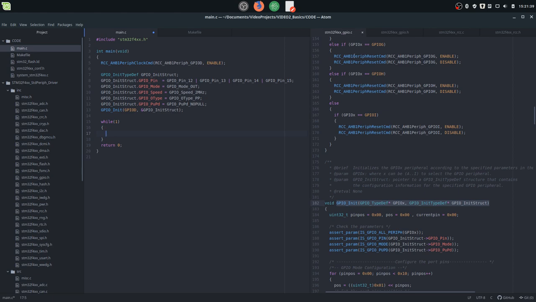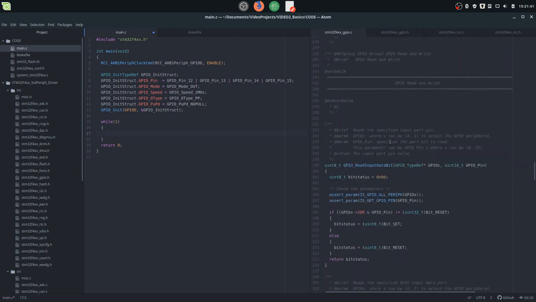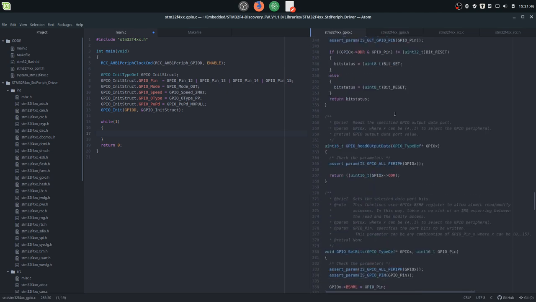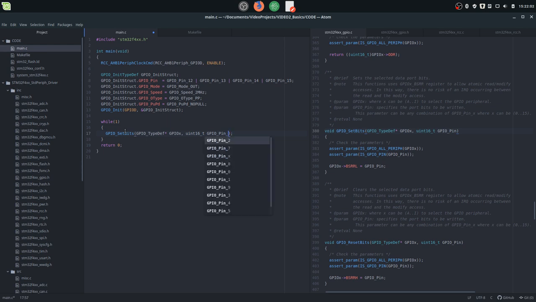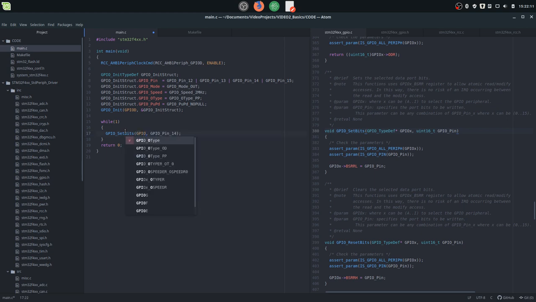We're going to go into GPIO.c and scroll down. There's a section for GPIO read and write. We need to go down to where it starts for writing. Here we go, GPIO set bits. This command sets the appropriate pin on the appropriate GPIO passed in as our argument. That way we copy it, declare the pin that we want to blink, let's say 14 for example, and the appropriate GPIO, in our case GPIOD.